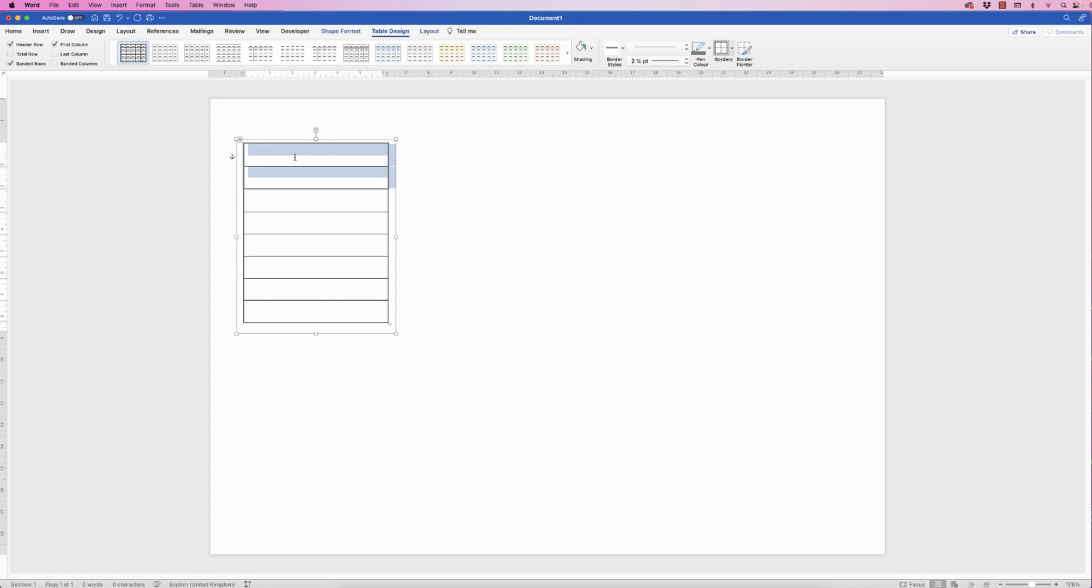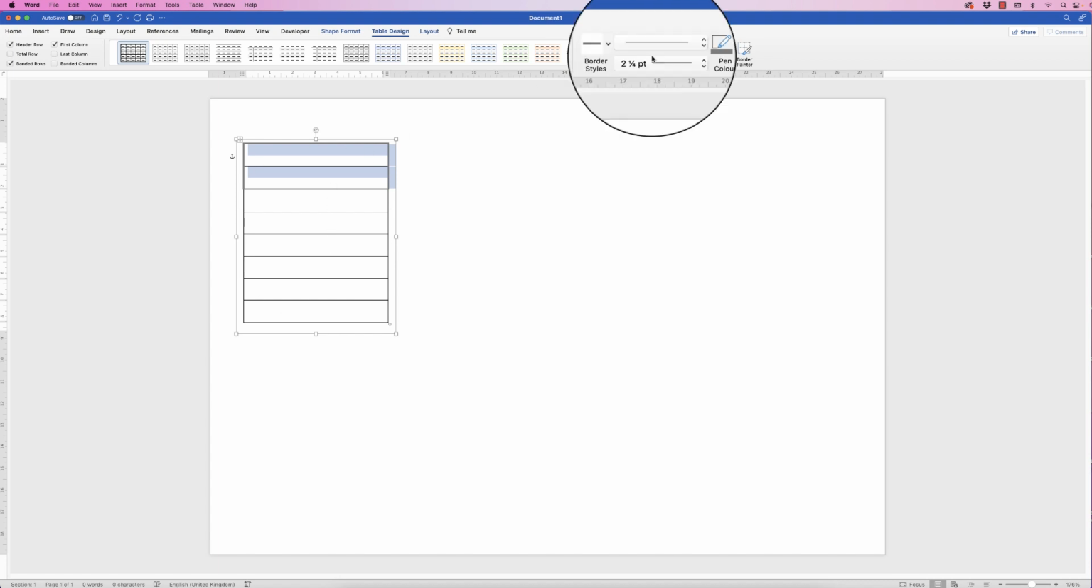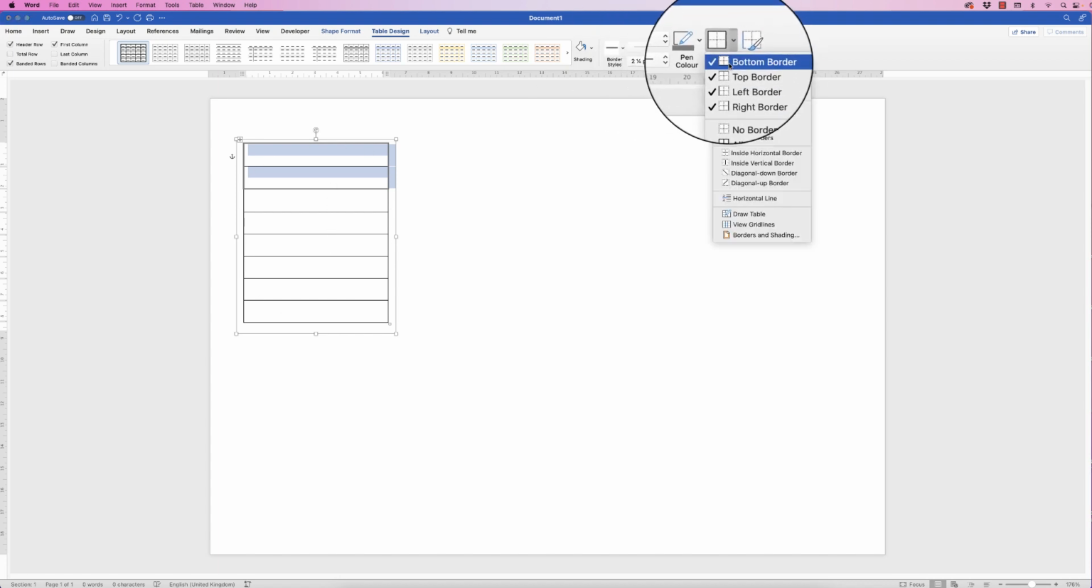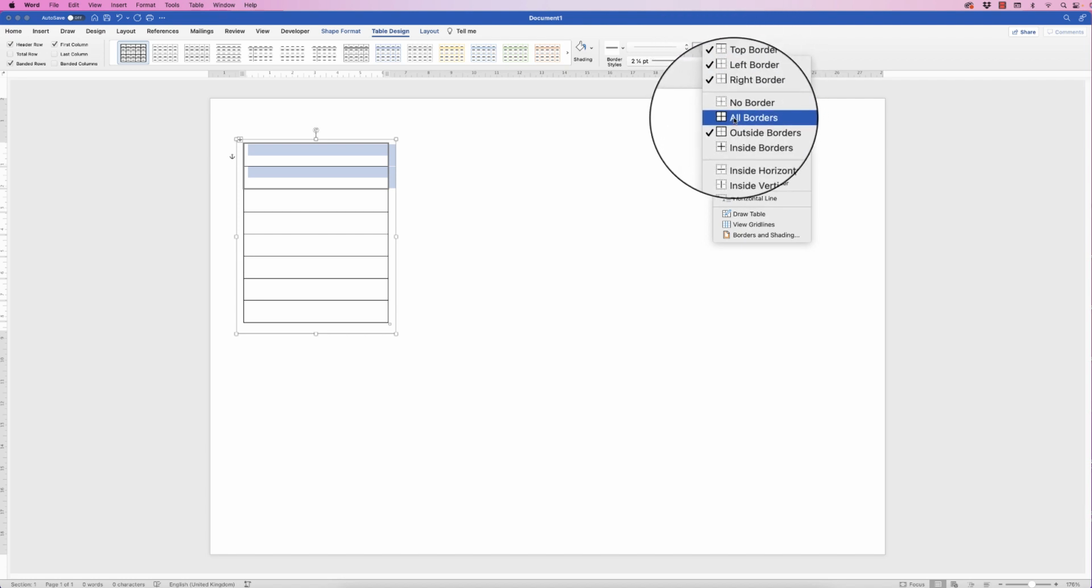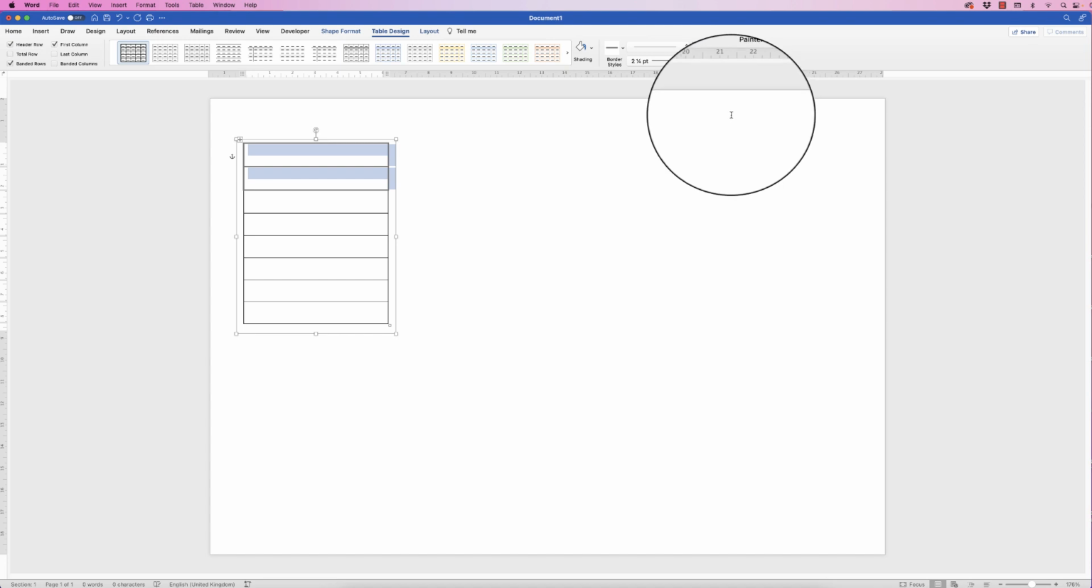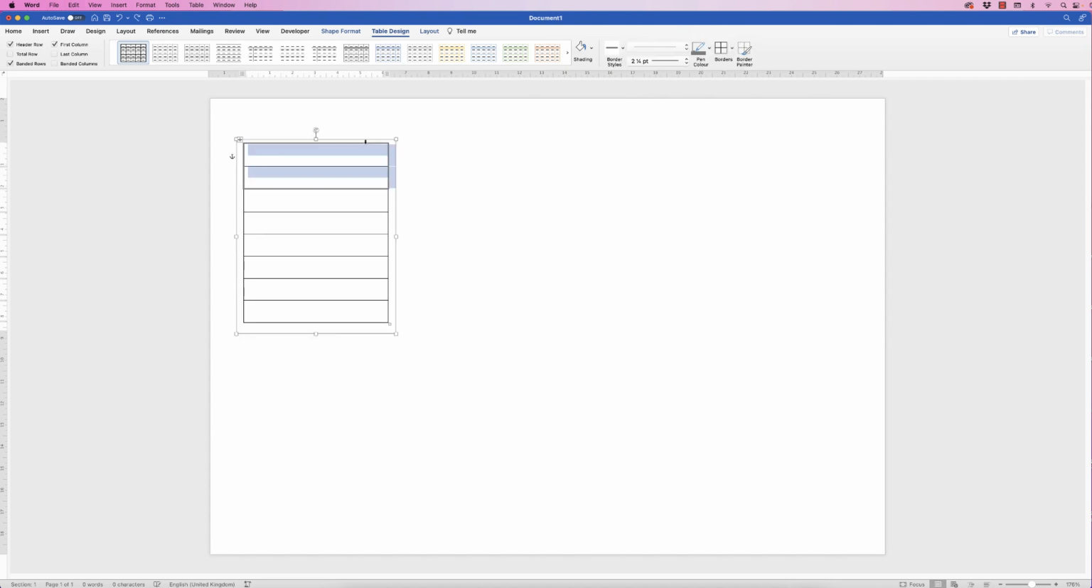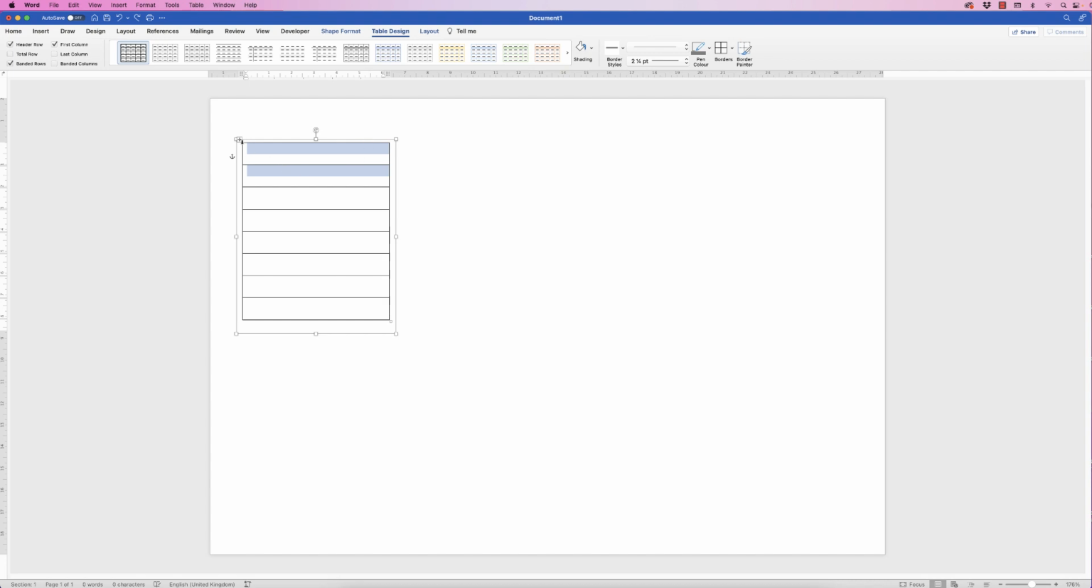If you've only selected 1 cell, it will only put the border around 1 cell. If you've selected the whole table, it will put a border around the entire table. And that applies to all the other borders. You've got bottom, top, left. So for example, if I wanted all borders and inside, it will only affect those cells that I've selected. So let's just go back, Command or Control Z, select the whole table, and I'm going to put a thicker border and a grey border around the outside.